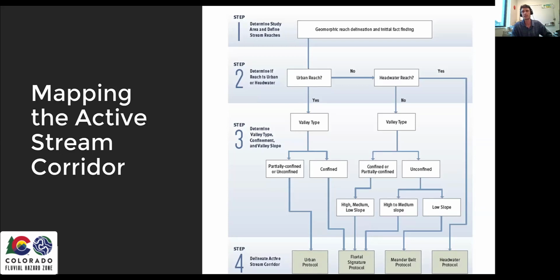So to map the active stream corridor, we actually have 4 different protocols or methodologies depending on the type of river. The first step is, do we have an urban river? Is it confined by a lot of armoring, revetment, channelization, and development in the floodplain? We've got a very specific list of criteria that it needs to meet to be considered an urban reach. Then we want to know, is it a headwater reach?